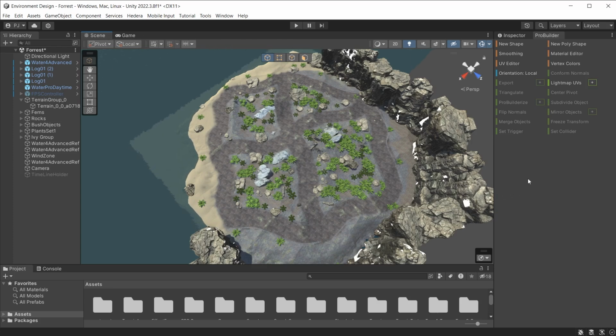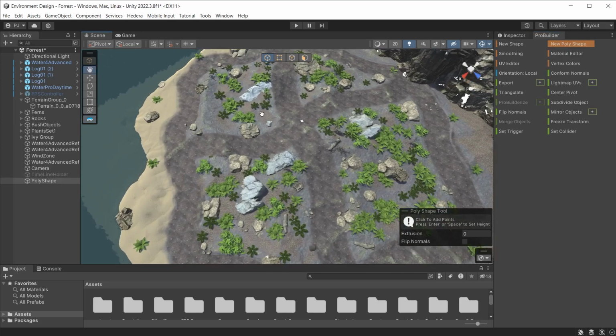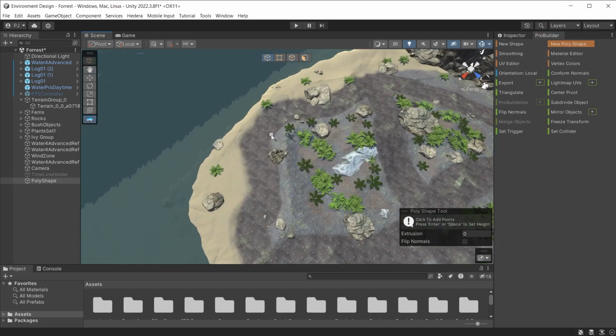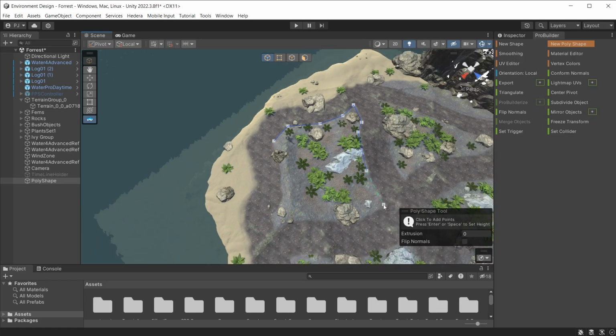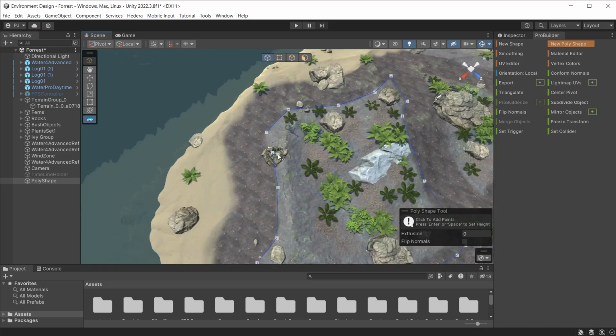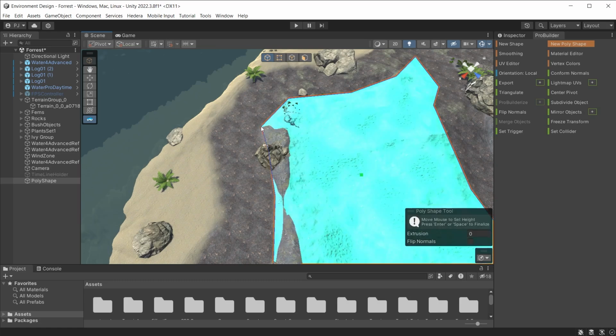Okay, so what I want to do is create a new poly shape. Poly shape allows you simply to draw a shape that matches anything. So we're going to basically match this item here. You can use the scroll on your mouse in order to zoom in and out. And then once we get close to this, we just click and that auto completes it.